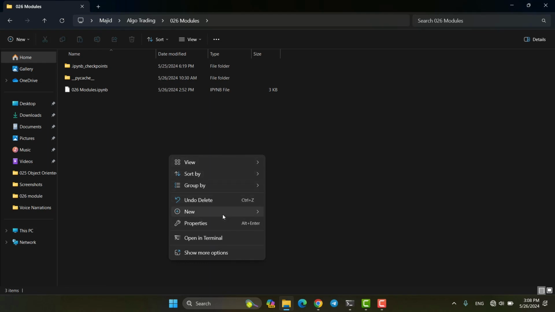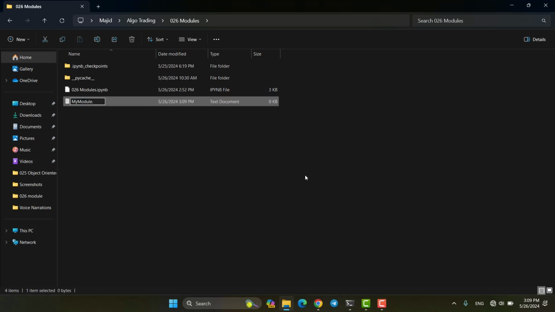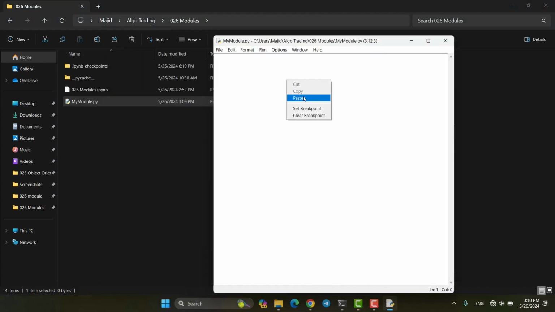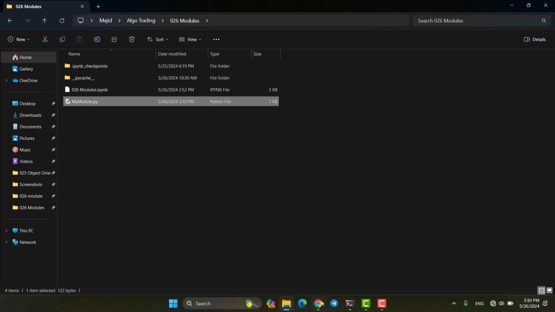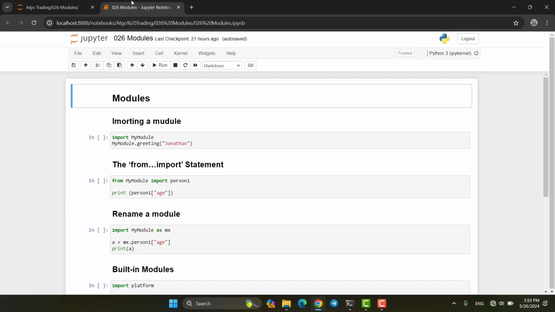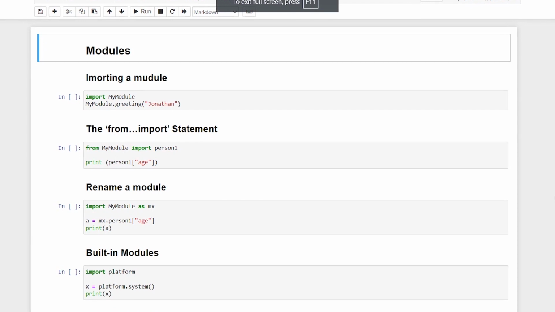Let's create our own module. We'll call it my module. In this module, we'll define a function and a variable. Then we'll show you how to call this module in another Python script. As you see, first we write the name of the module and then call the function.